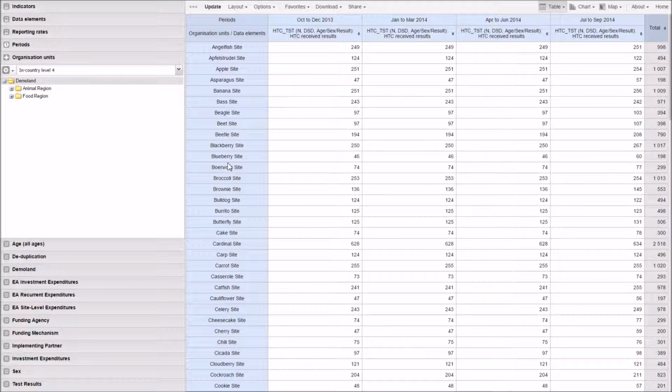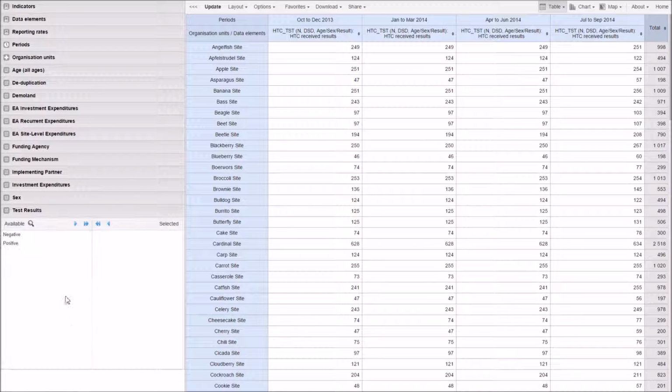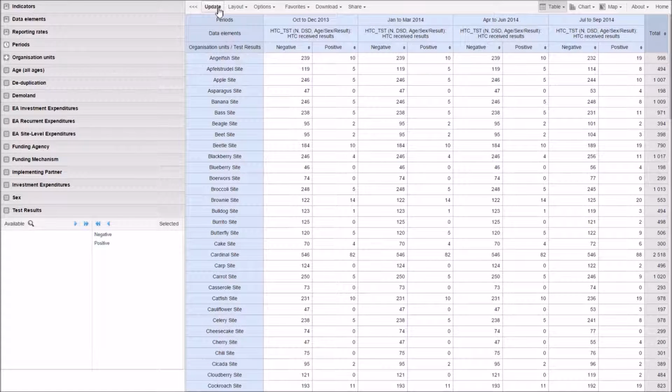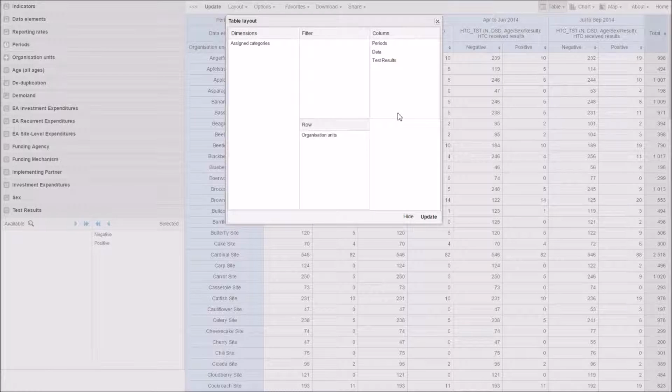So now let's add in the negative and positive test results. In order to do that, I select the test results data dimension located on the bottom left side, and I'm going to add in negative and positive. Then I click on Update, and we'll see that the negative and positive test results have been added to the table. Let's look at our layout and see what that looks like.